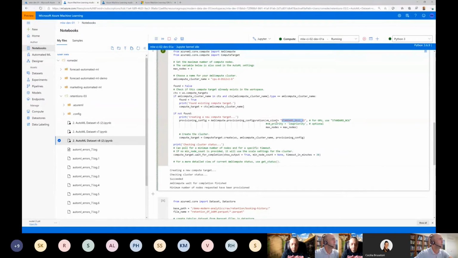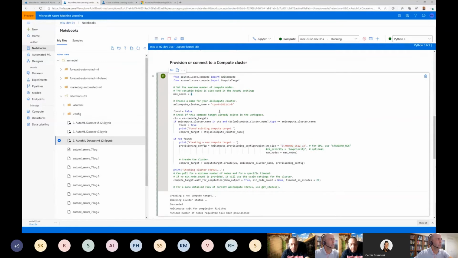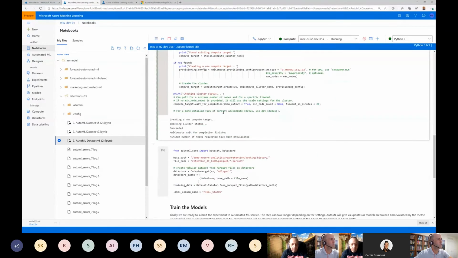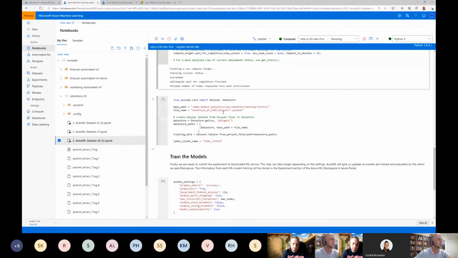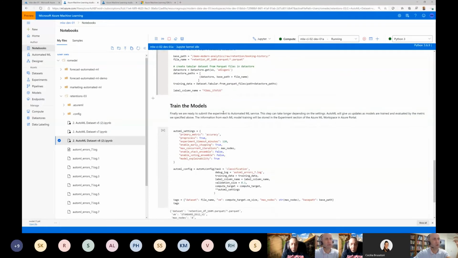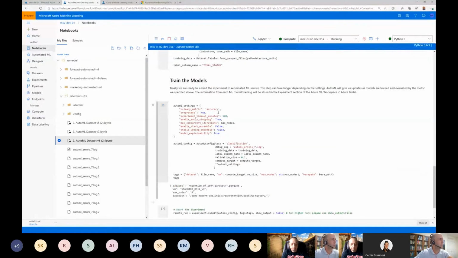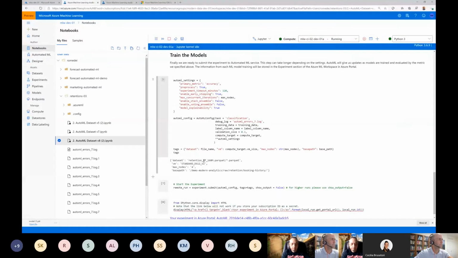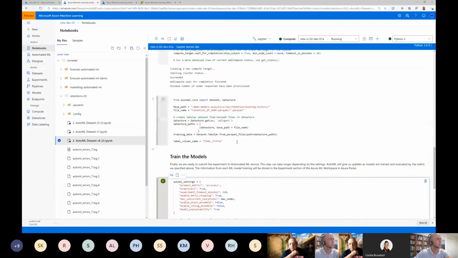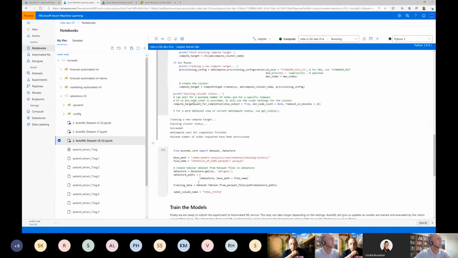And what's the maximum number of nodes here? 4. I'm allowing it to go up to 4 nodes, right? If I look at this, this is an automated ML. I'll talk about that in a minute. But if you look at the run here, look at the configuration here, the compute target, okay, is this compute target that I created up here.